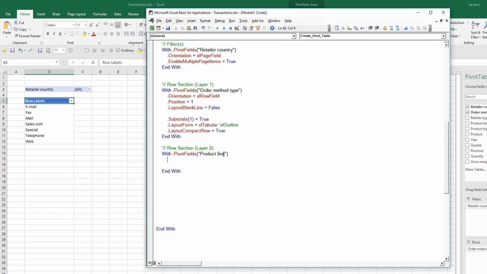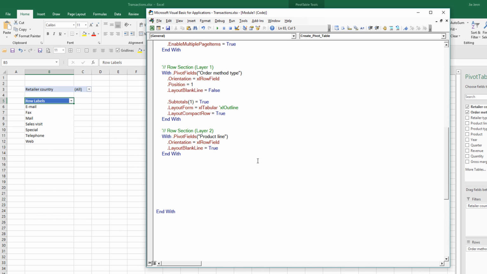And I will just supply the minimal settings. So orientation, I'll set that to Excel row field. And I'll set the layout blank line to 2. And these are the only 2 settings that I want to specify. Now that's for the row session, and for the column session, it's very similar.